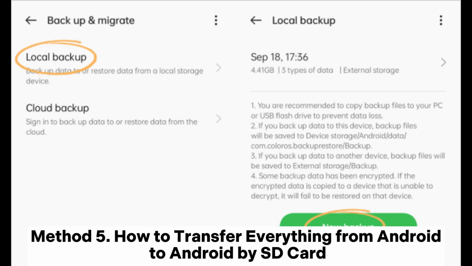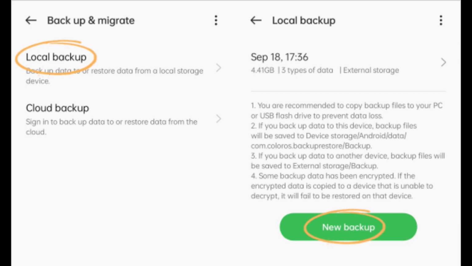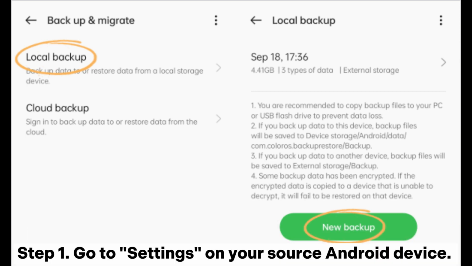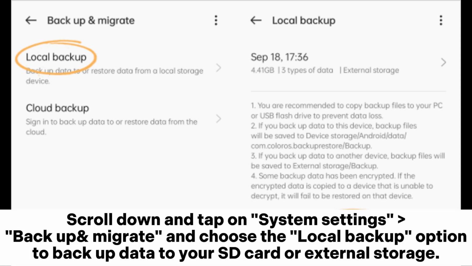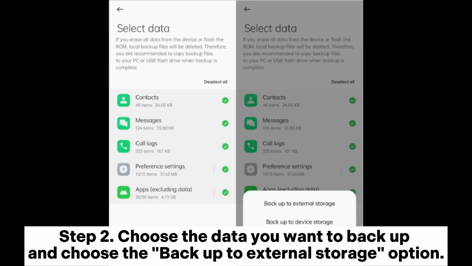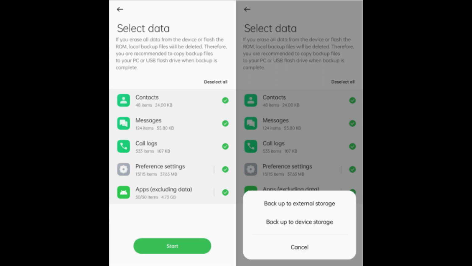Method 5. How to transfer everything from Android to Android by SD card. Step 1. Go to Settings on your source Android device. Scroll down and tap on System Settings, Backup and Migrate, and choose the Local Backup option to backup data to your SD card or external storage. Step 2. Choose the data you want to backup and choose the Backup to External Storage option.